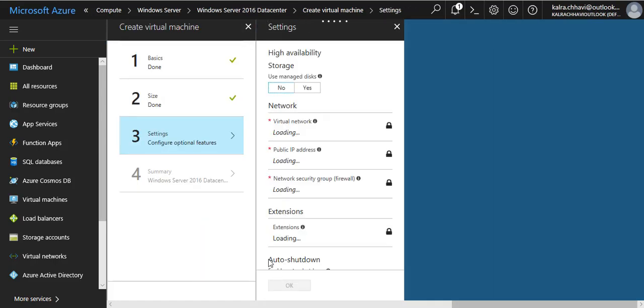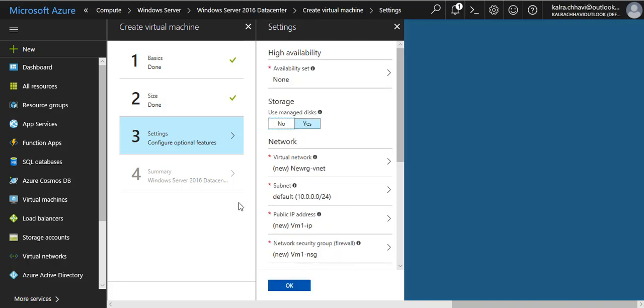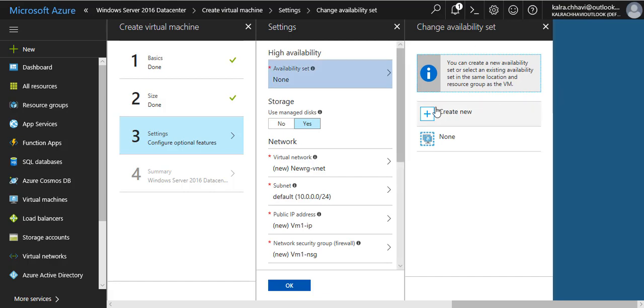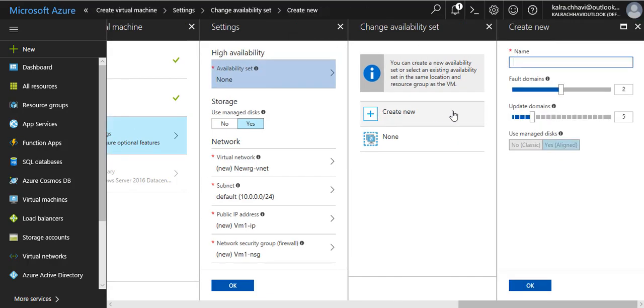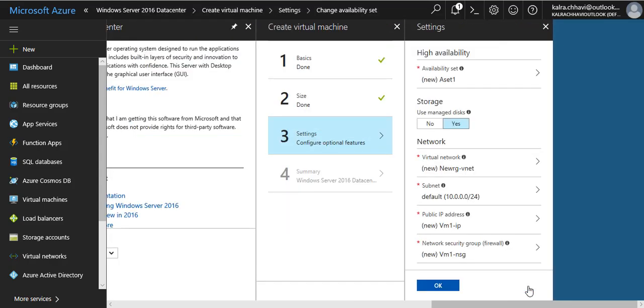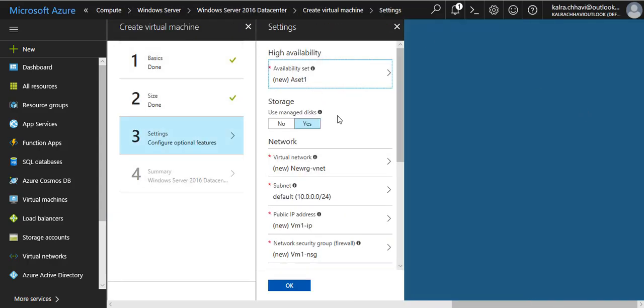In the third blade, I'll be configuring the storage and the network options. If I want a high availability option, I can create an availability set for my virtual machine. If I want to use managed disk for my storage, I can click yes or I can go for no.